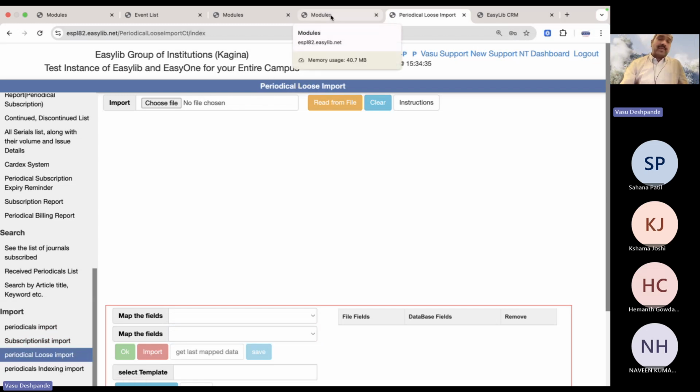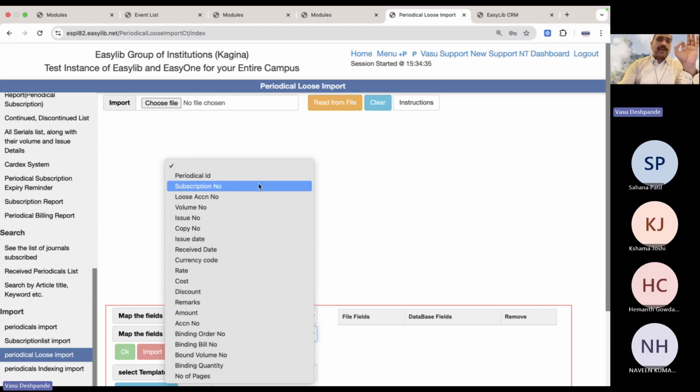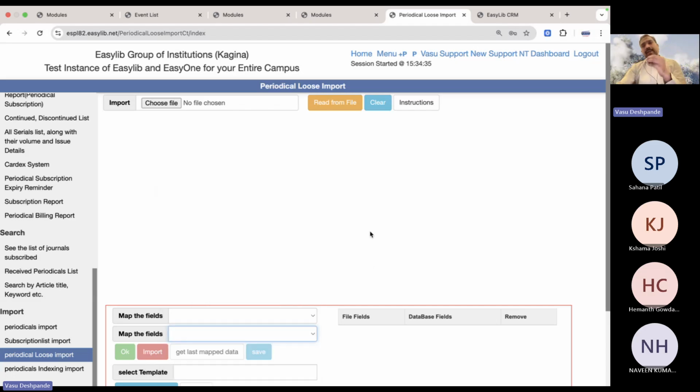Imagine this, no? We saw the SDM Medical College, 23,000 loose issues you have got, right? Similarly, those of you who are not our customers, if you are using some other software or simply have the data in Excel and you have about 10,000 loose issues, no problem. You simply create that particular periodical loose issue data in this. What is the periodical ID, subscription number, loose subscription number, volume, issue, copy, and so on. Simply give this information. Our team will be able to help you upload this information. So usually the go-live period of EasyLib is 1 week. That's all. Most of the libraries.